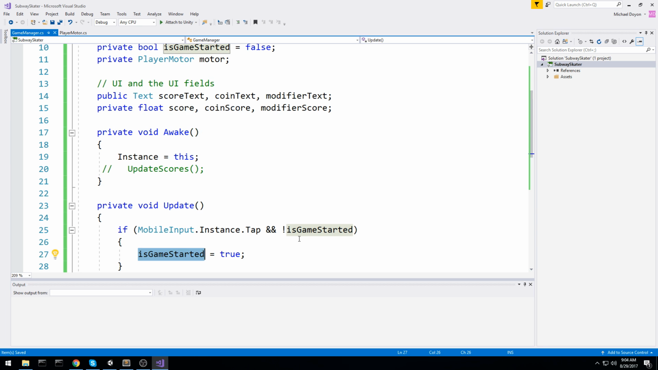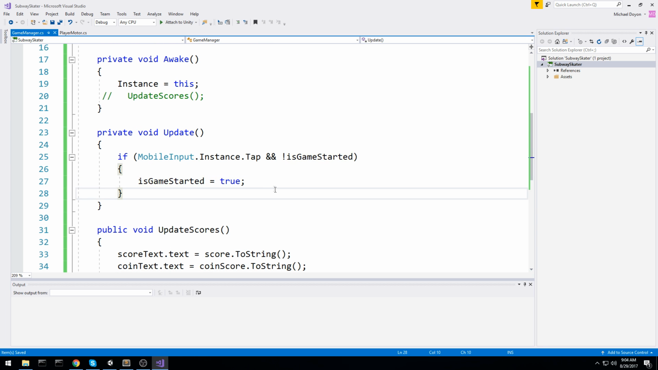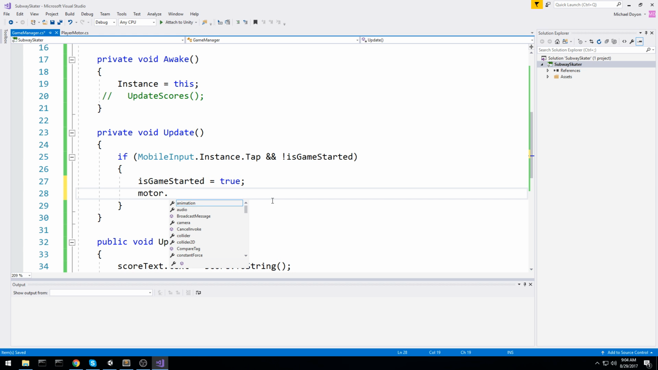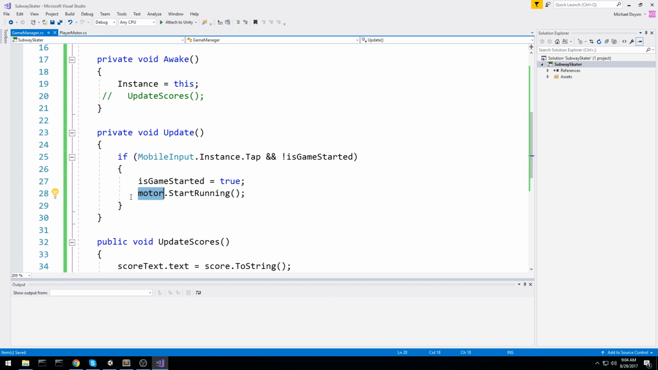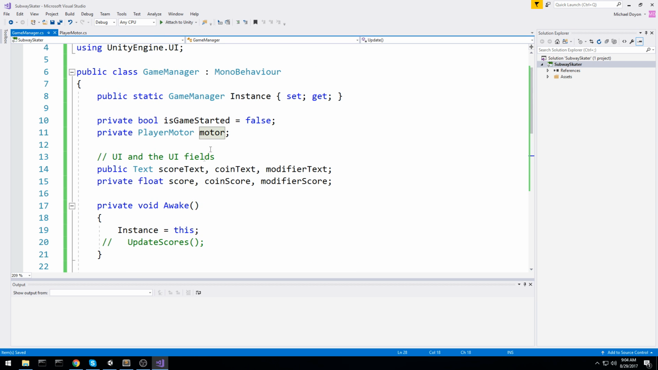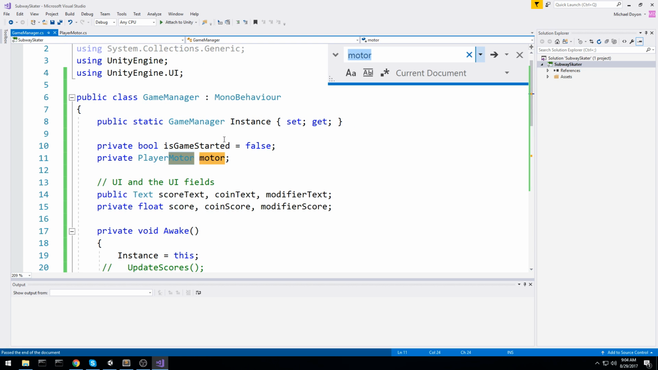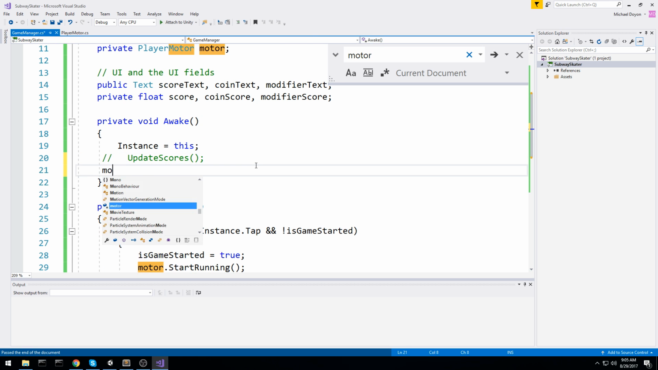So we need to actually get the player motor and then call the function start running. There it is. Okay, now we're gonna get another problem which is going to say, well, motor is not defined. You don't assign motor to anything anywhere, which is totally true, which is why we are going to go inside of the motor, the awake, and we're going to say motor.